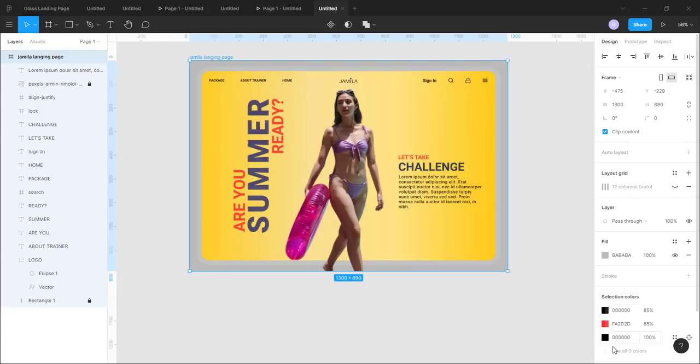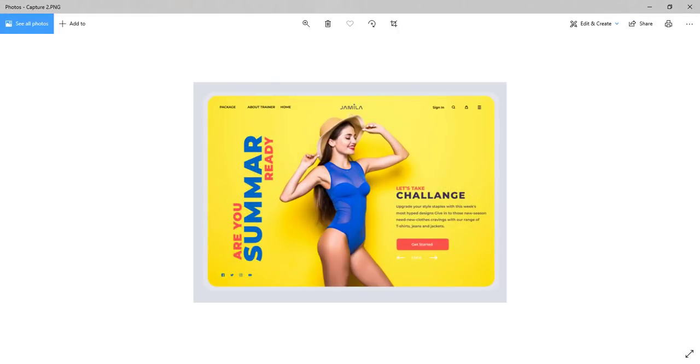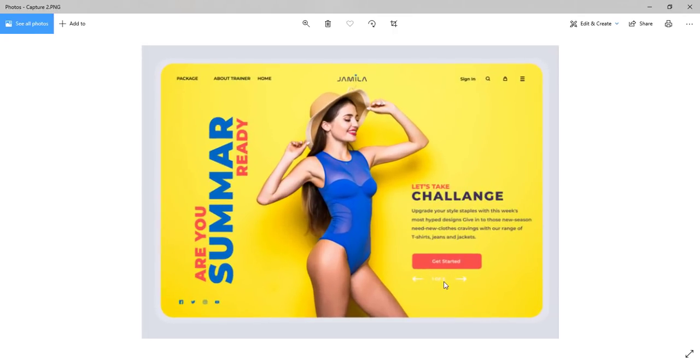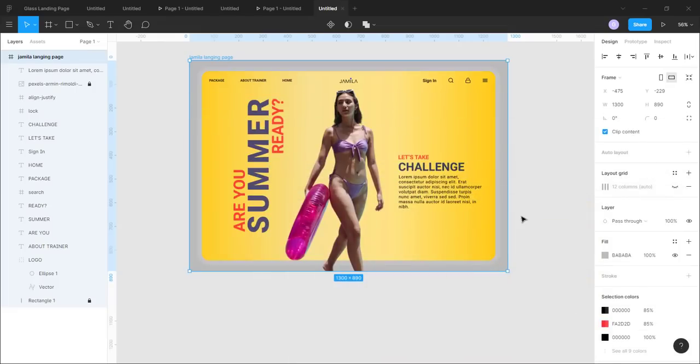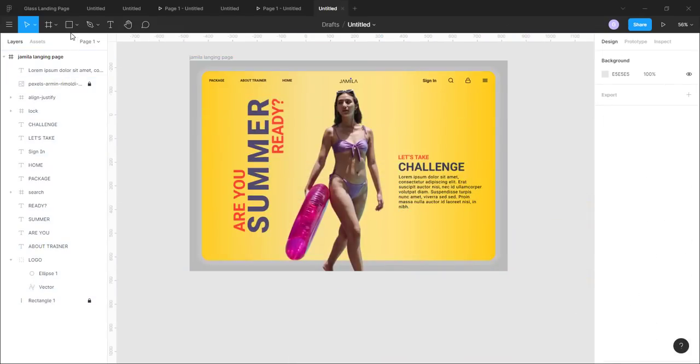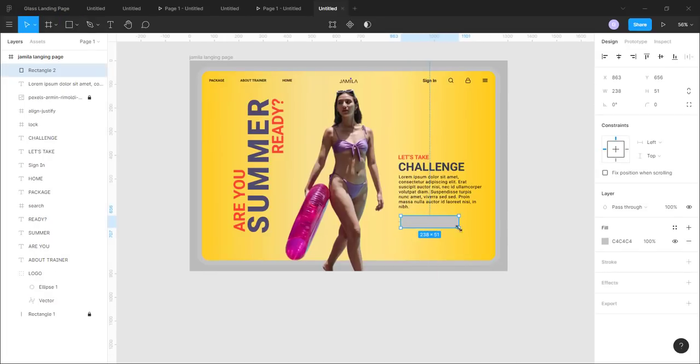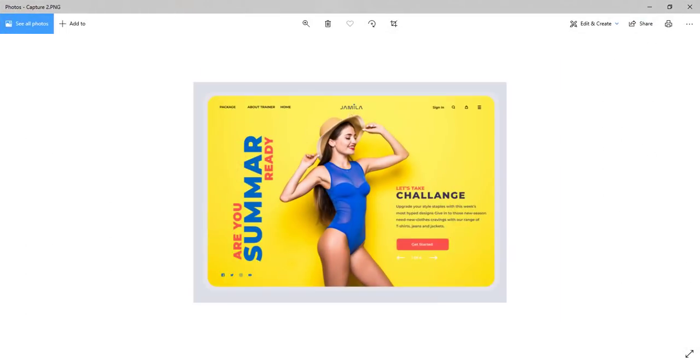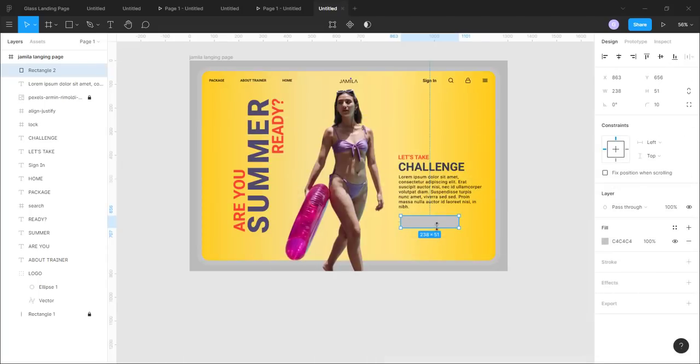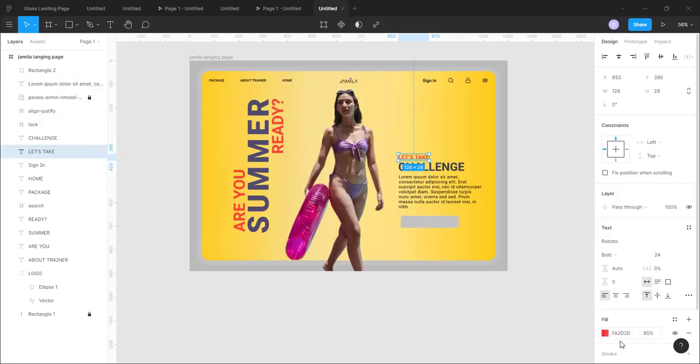Alright, create the button. Just wait here. It has some round edges. Let me use 5. 5 is too small. 10. Yeah, it is red and has the text Get started within it.